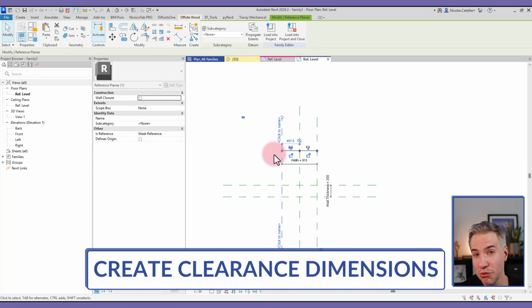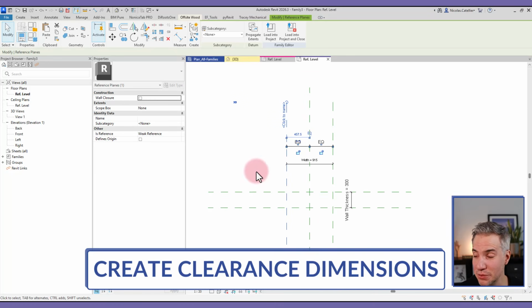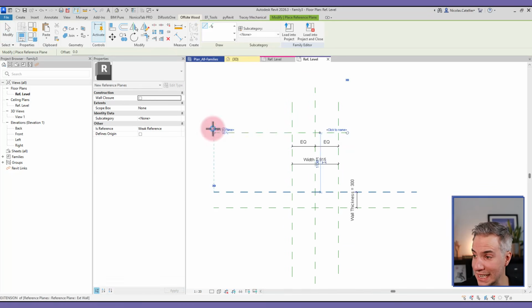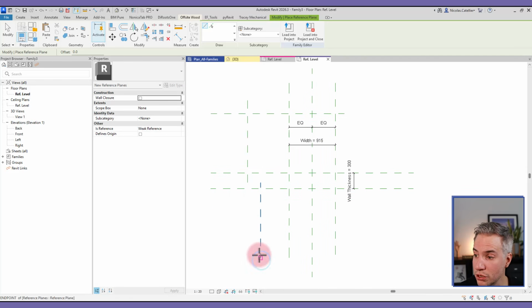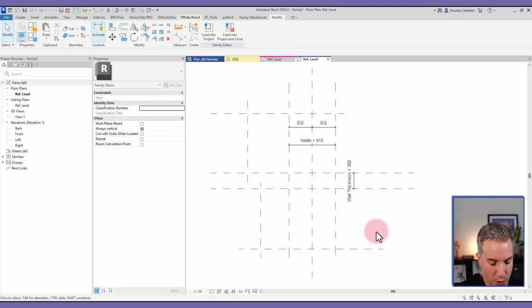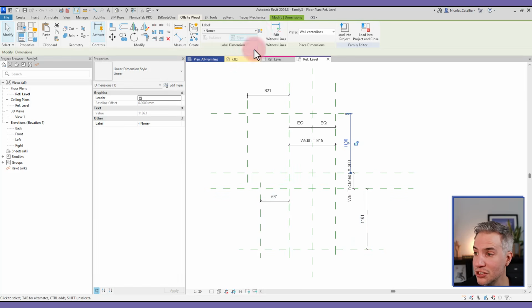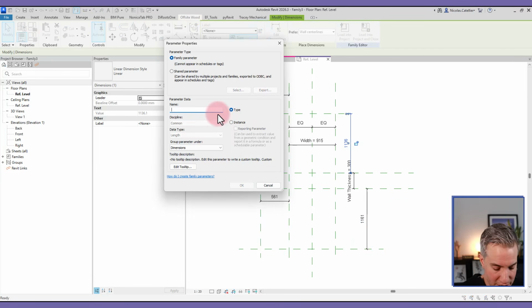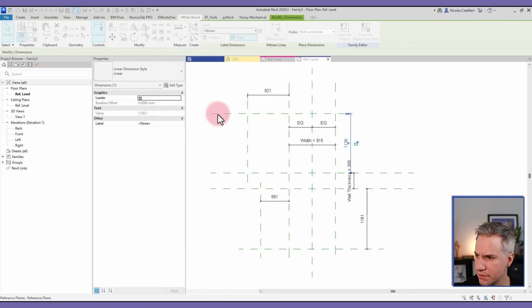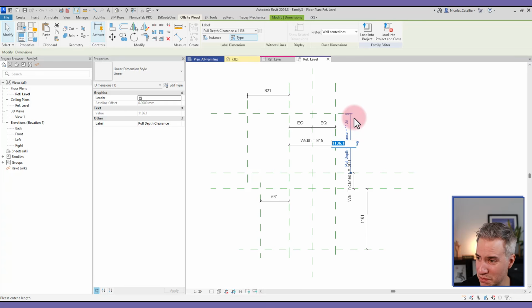Now I want to create the reference planes for the clearance dimension. So I'll create a new one like this, another one here for the latch clearance, and same thing on the push side. I will now create dimension parameters for these clearance values. So let's create all of the dimensions, and now select the dimension and click here to create a new parameter. This will be pole depth clearance. A typical value for this one would be about 1525 millimeters.